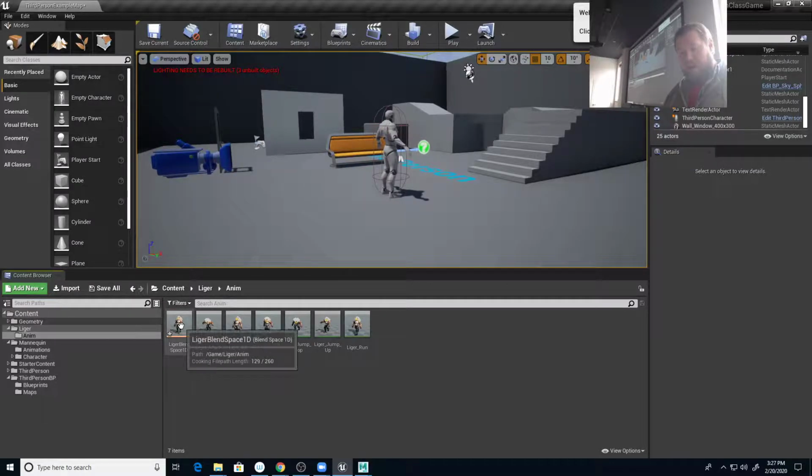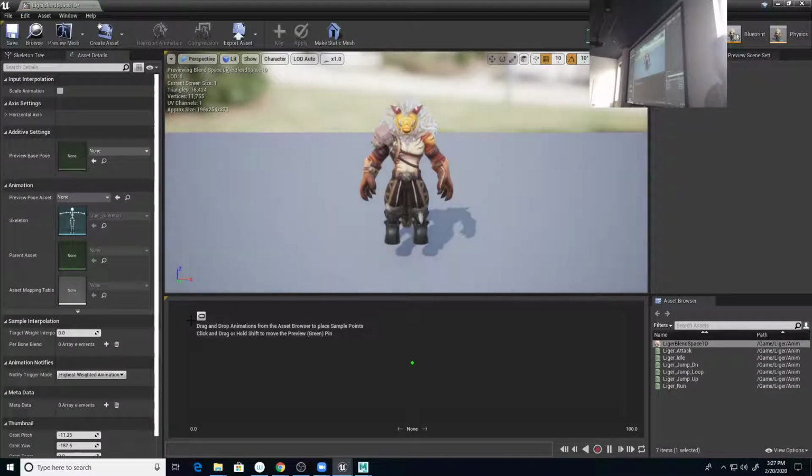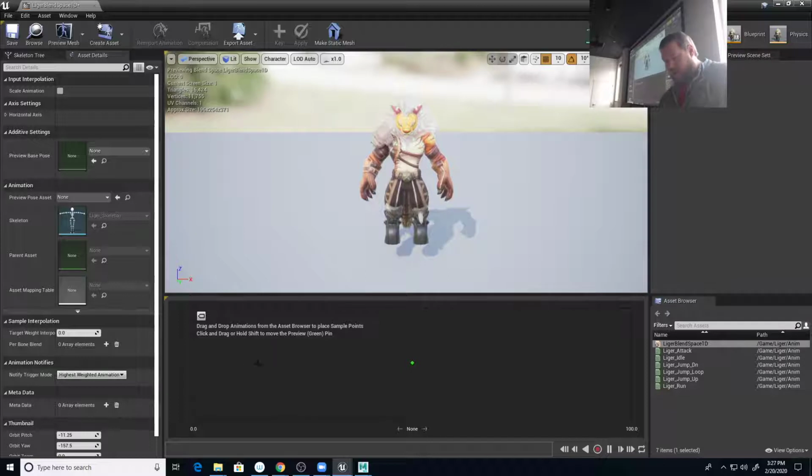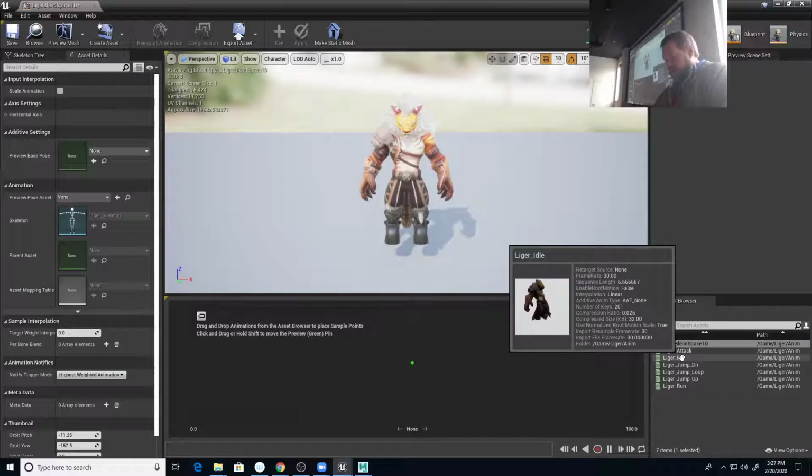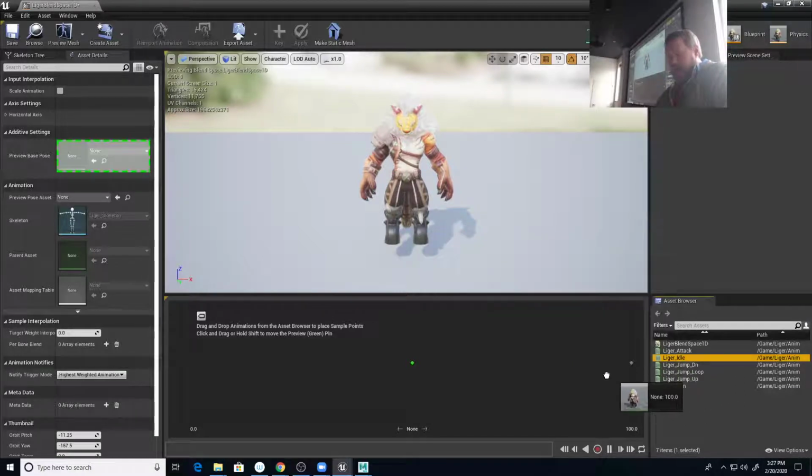Now, we have that made, but we don't have anything plugged into it yet. So if I double click on that Liger blend space 1D, I get this big black space in the middle here. You have to have something in there first. If I drag one of these files in there, it will allow me to place it somewhere on this spectrum of left to right. So I'm going to grab my idle first, and I'm going to drag that, and you'll see it starts to snap to different locations. You'll notice that number along the bottom there. It goes from 0 to 100. So I'm going to drag it all the way over here to 0.